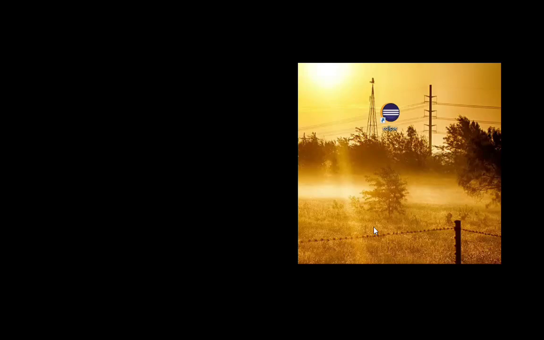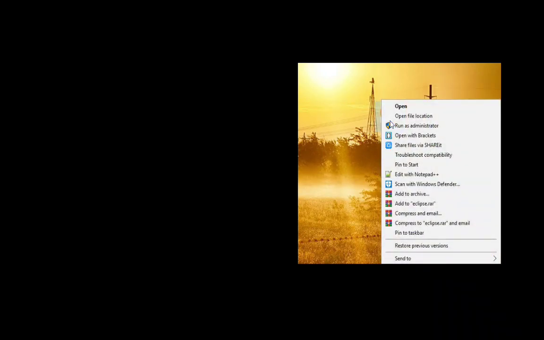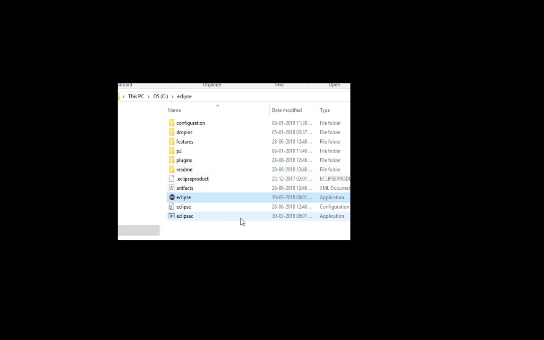Let's get started on how to delete Eclipse from your desktop or computer. First of all, you have to click on this Eclipse icon on your desktop and then click on Open File Location. After that, you will see a window open on your C drive.